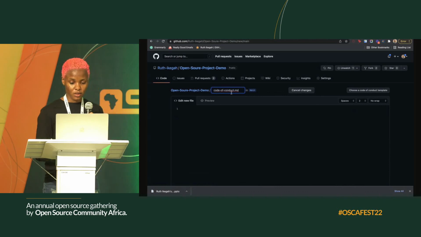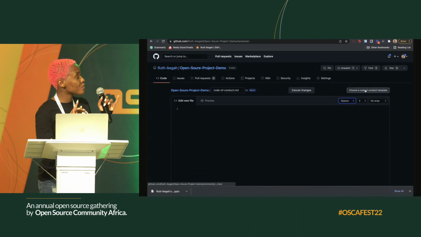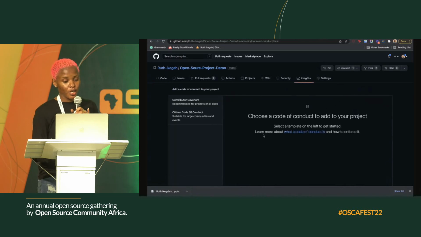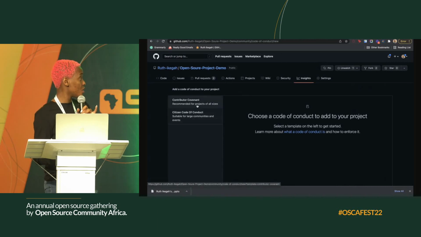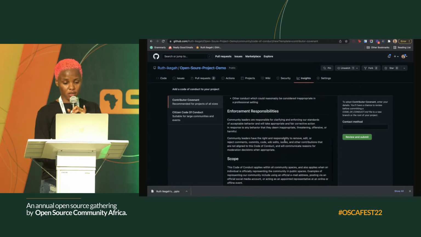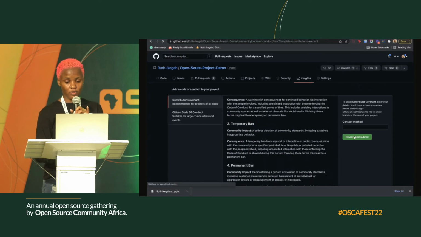So I've created, okay. Now you see by this side, because I typed code of conduct, there's a prompt to choose a code of conduct template, right? If you click that, you now want to choose what kind. There are two here, Contributor Covenant and Citizen Code of Conduct. So you can choose which one. Let's say I want the Contributor Covenant, and you can read through it as well so you know the differences between them. And yeah, so review and submit.